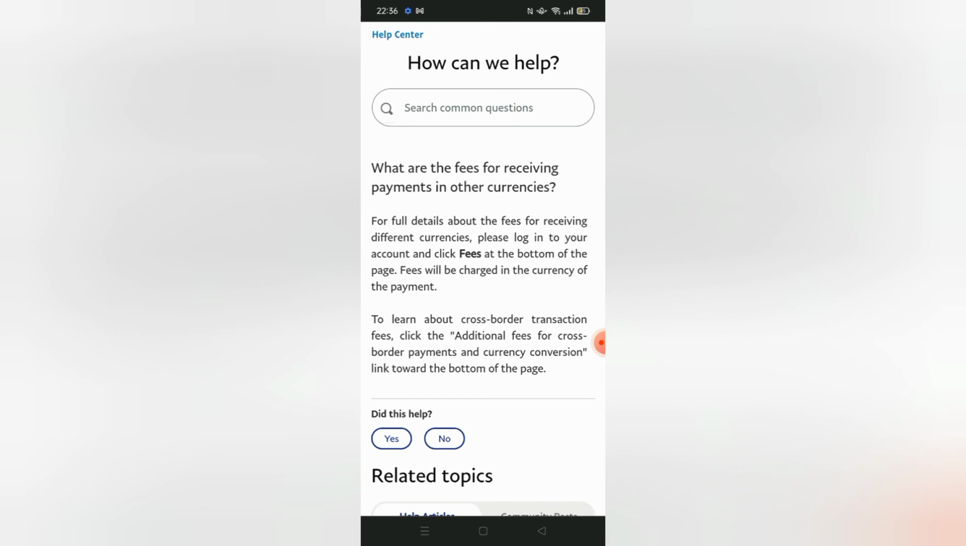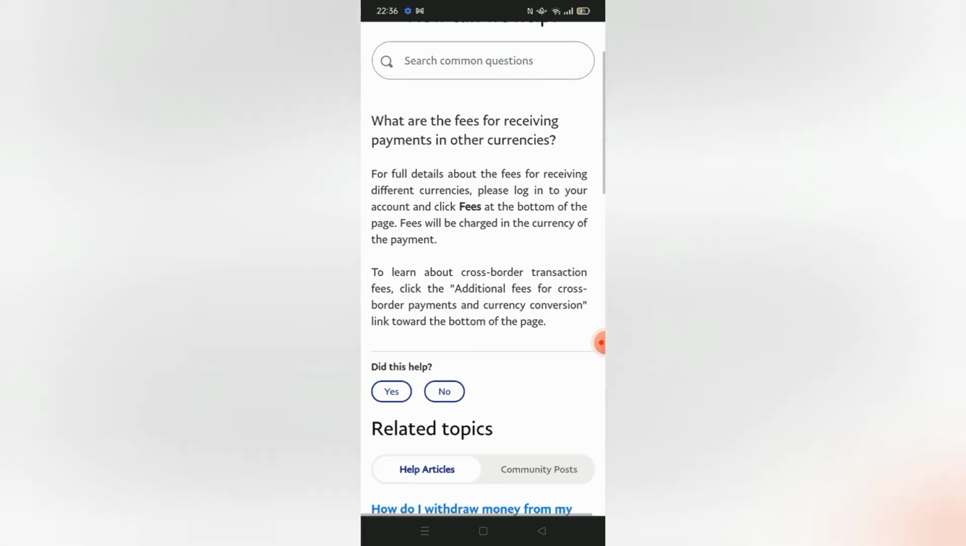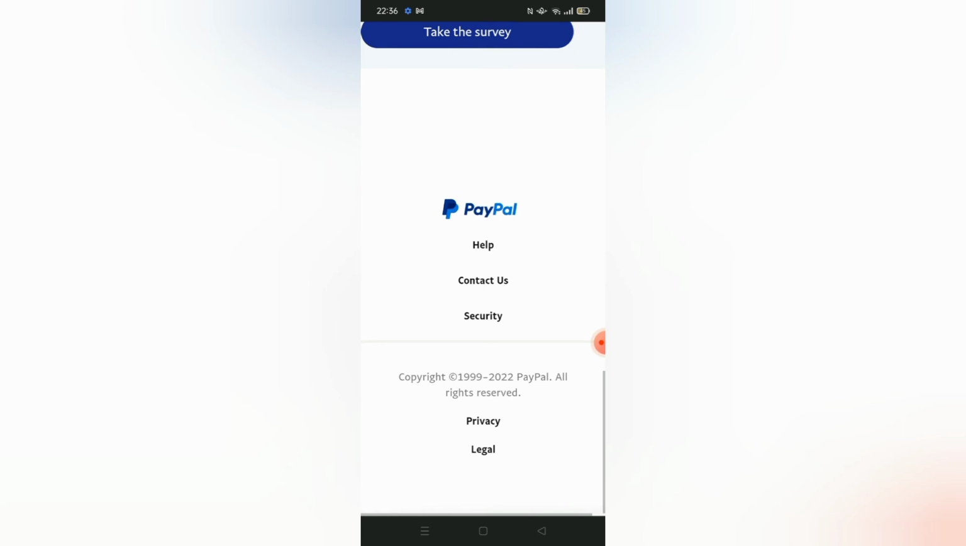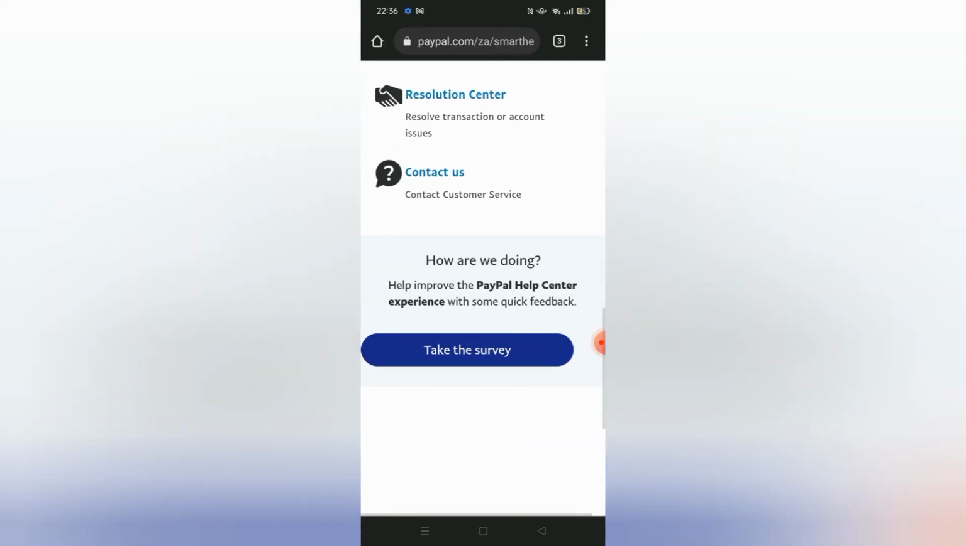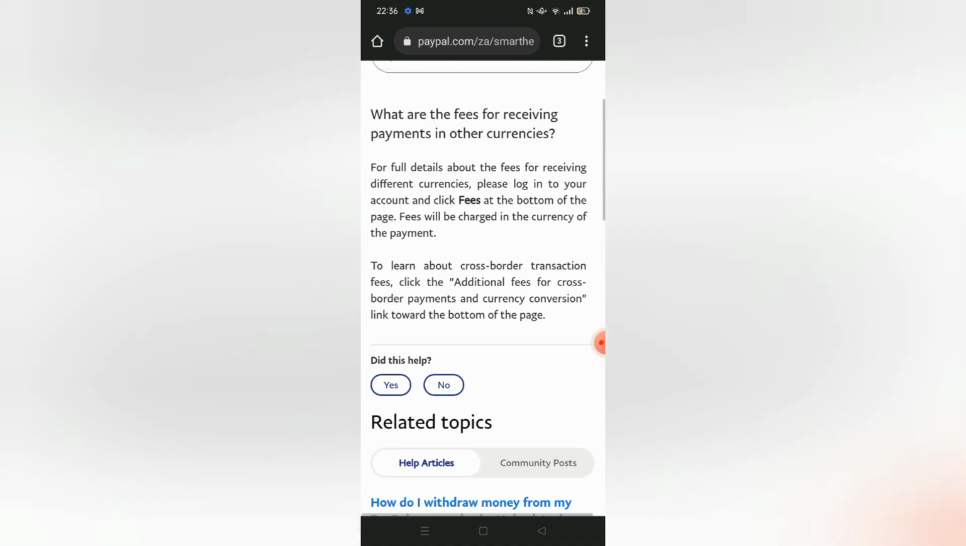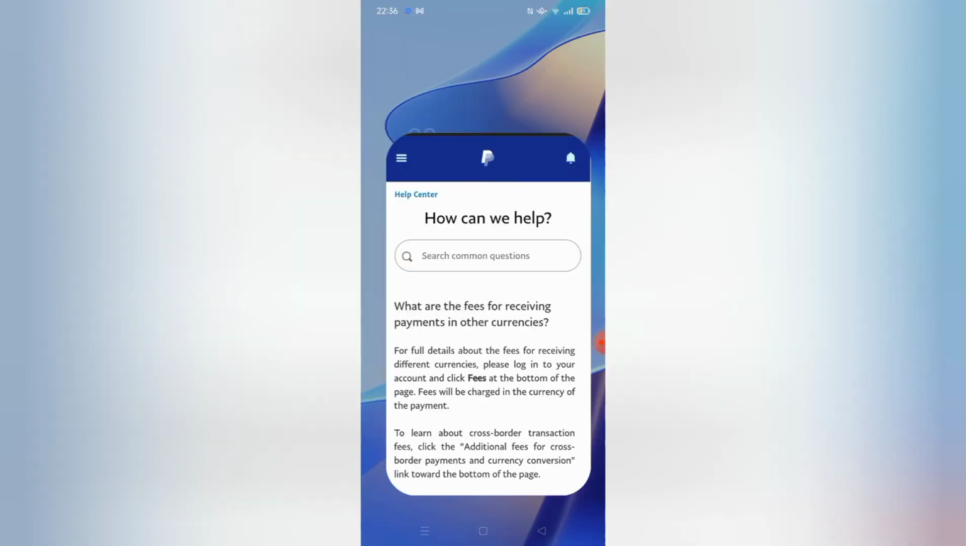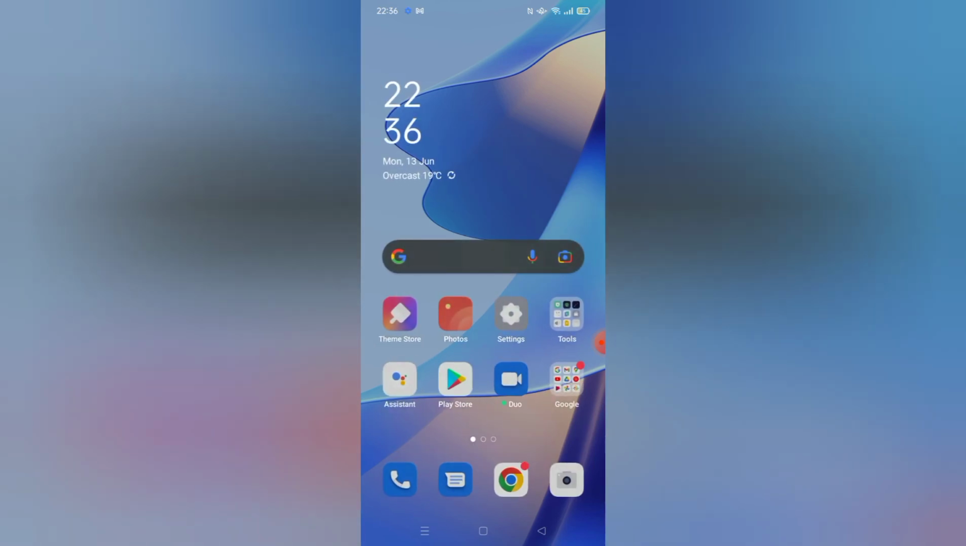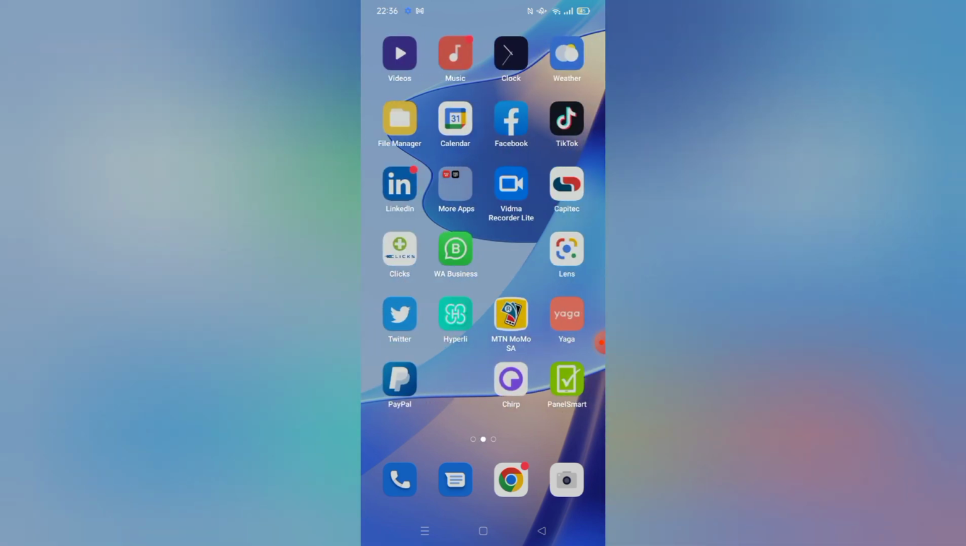Okay. It says, for full details about the fees for receiving different currencies, please log into your account and click fees at the bottom of the page. Fees will be charged in currency of the payment. Okay, I did not see anything in regards to fees, so that is why we came here. But anyway, as you can see, the 7 rands was not bad, because I was sending 8 rands, as you could see there.